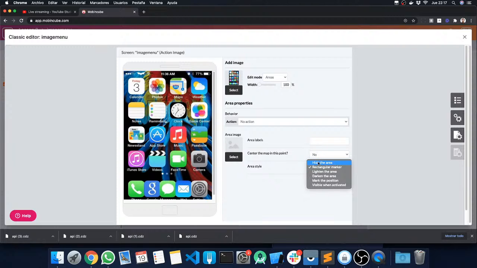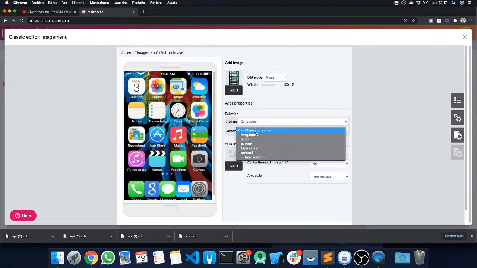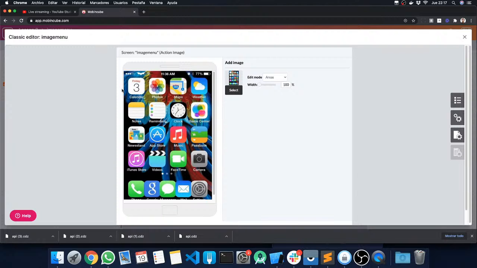If you hide the area, it will be invisible, but still clickable. So in this area, I can perform an action. So go to screen, and go to screen 2, for example. You can add as many areas as you want. You can add more, and once created, you can move it.